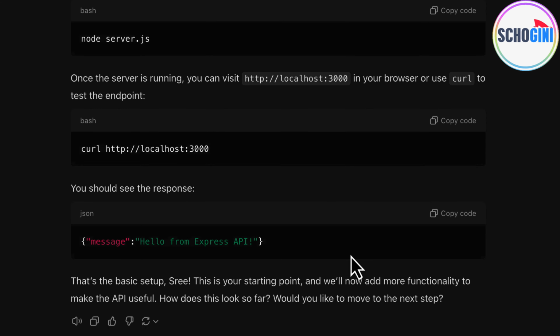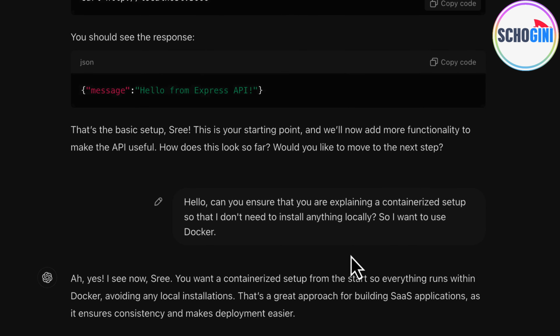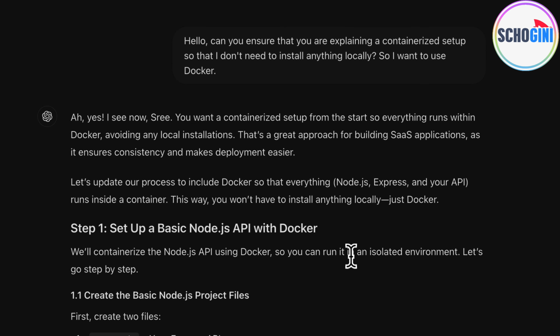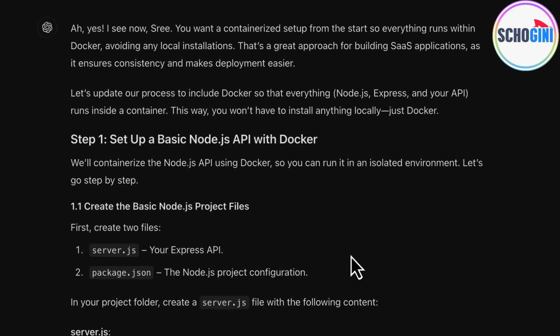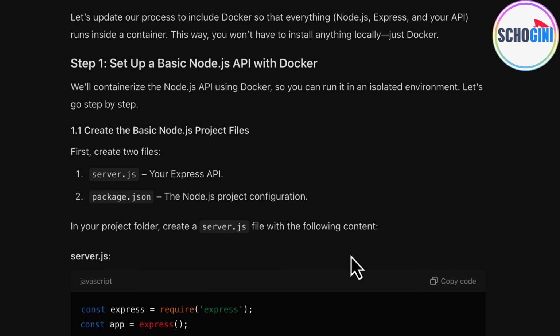Yes. I see now, Sri. You want a containerized setup from the start so everything runs within Docker, avoiding any local installations. That's a great approach for building SaaS applications, as it ensures consistency and makes deployment easier. Let's update our process to include Docker so that everything, Node.js, Express, and your API, runs inside a container. This way, you won't have to install anything locally, just Docker.